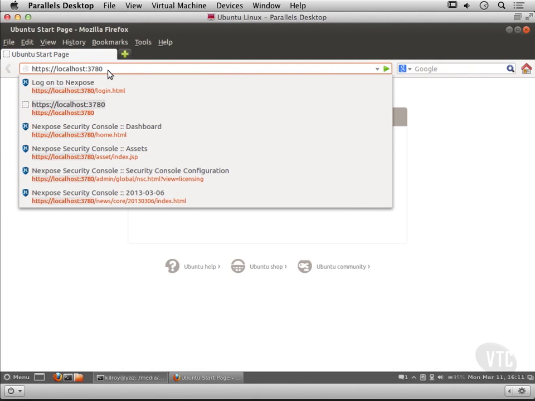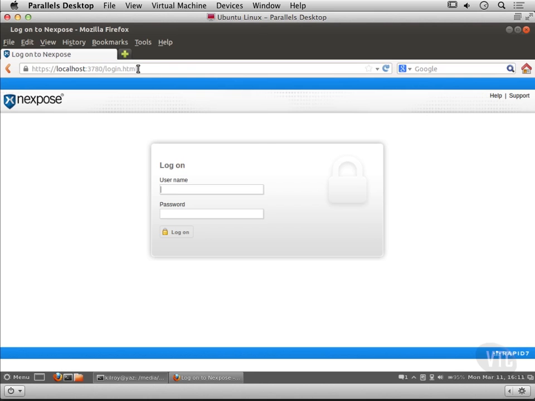At this point, we've got Nexpose installed, gone through the initialization process, which is rather lengthy, and that's all done. I've got the license key activated, so I'm going to go to the web interface now, and I do that on the local system, going to localhost port 3780.